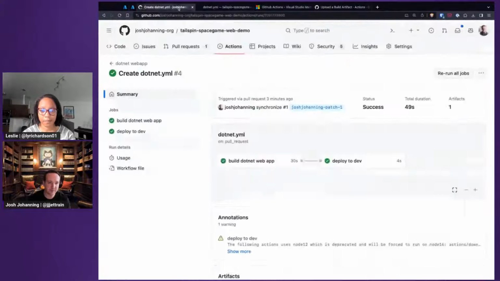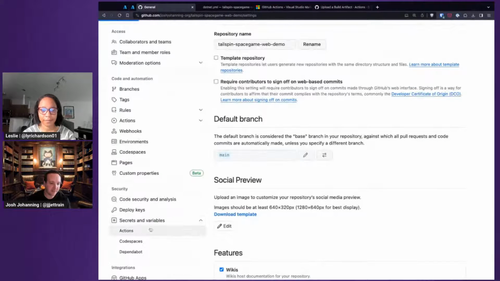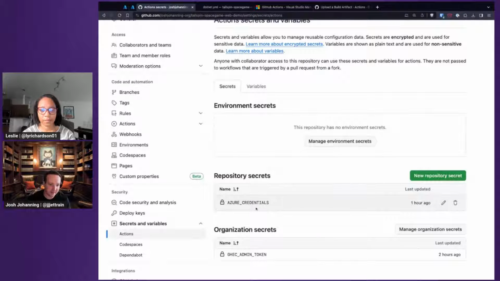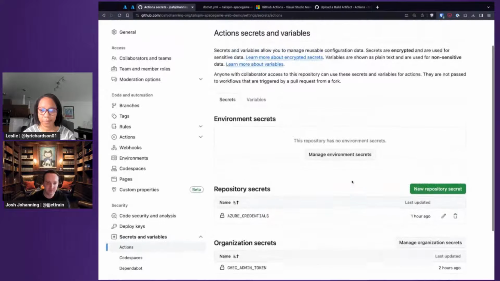So in my repository, I already set up, if I go to my settings for my repository, secrets and variables and actions. We have a couple different things here. We have environment secrets, but we don't have any environments yet, so we'll get to that. But we also have repository secrets and organization level secrets. So this is a repository level secret that I created earlier that has my app registration, my SPN in Azure Entra for me to use to deploy my web app to Azure. So it has my client ID, client secrets, tenant ID, things like that. So I created that ahead of time.